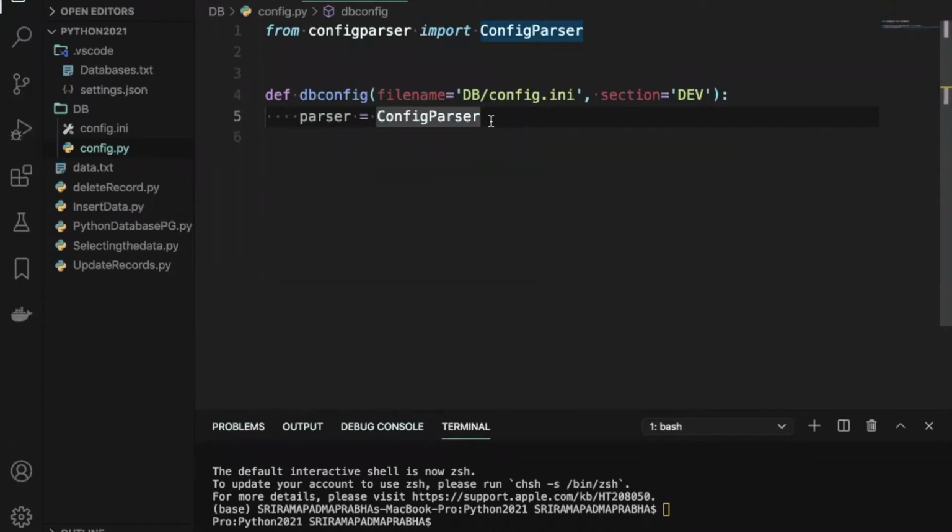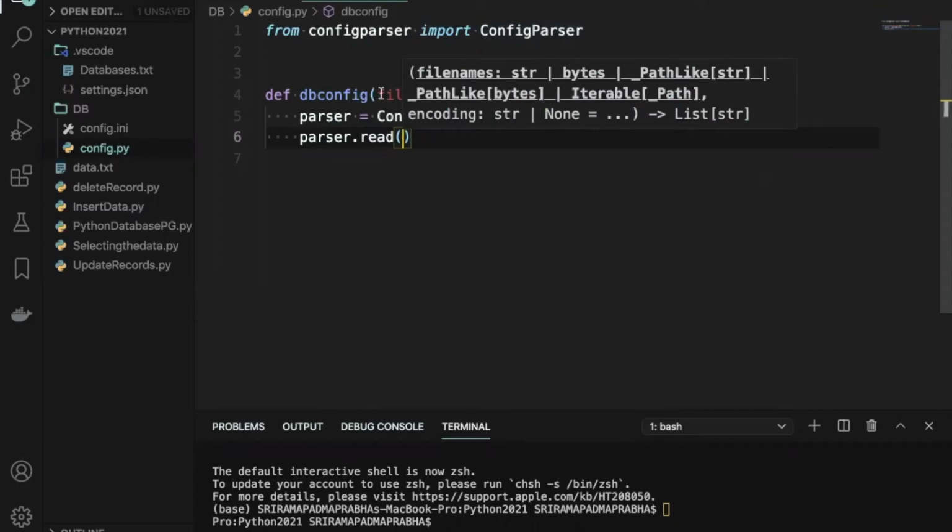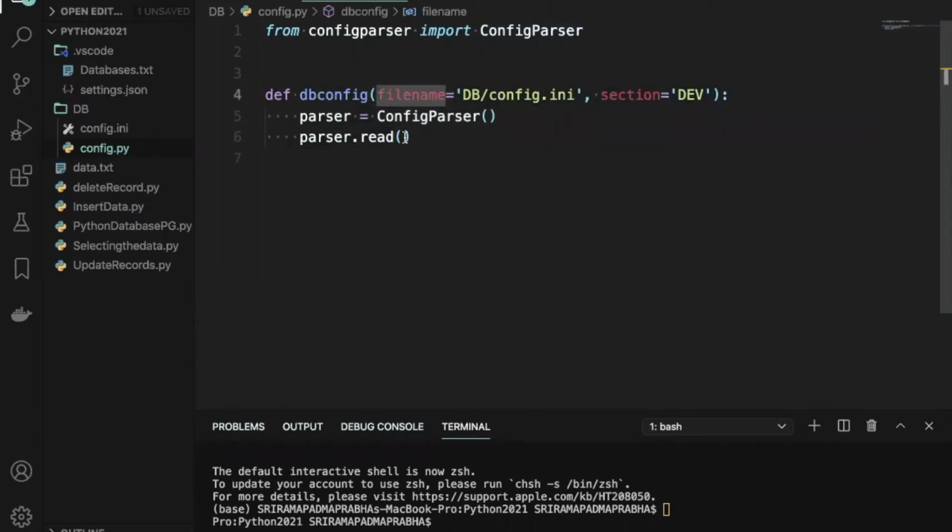Once we have created an object, we can use this parser to make a read. We are going to read this file name, and from this file we are going to get something. So this is a dictionary: db is equal to a dictionary. I will use this dictionary to add these sections. Maybe this is one section, maybe tomorrow another section will come.